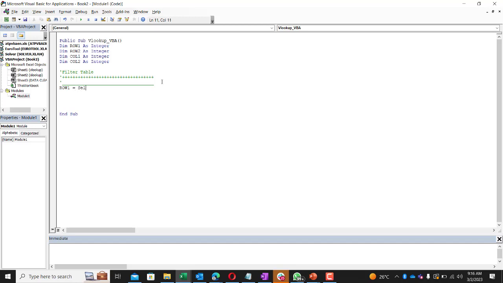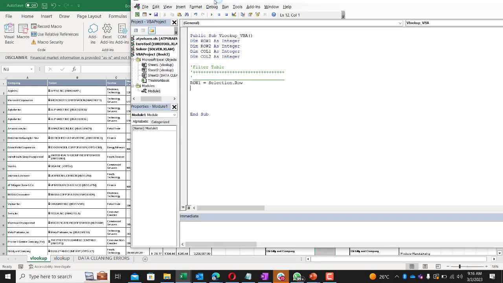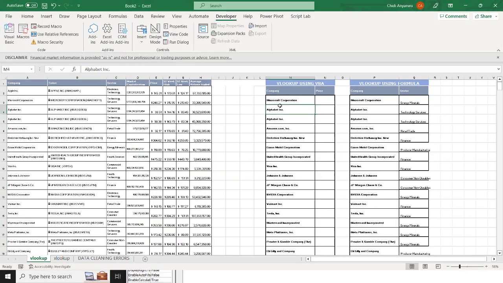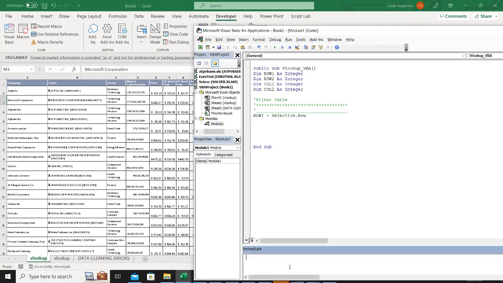Row 1 is equal to selection.row. So selection.row is, what I'm doing right here is the selection. Whatever I select, I want to get the row number of that. So selection.row basically does just that.